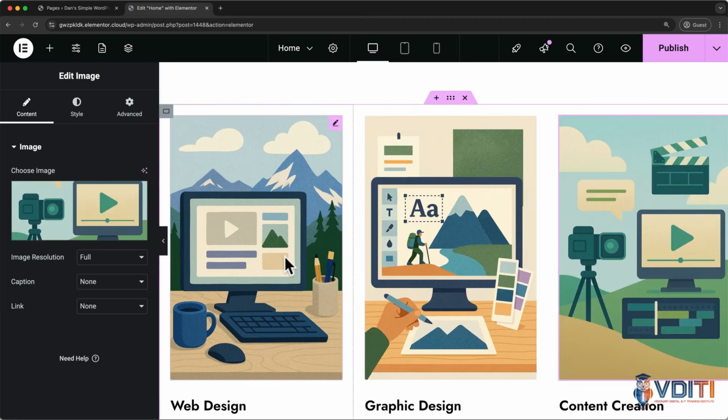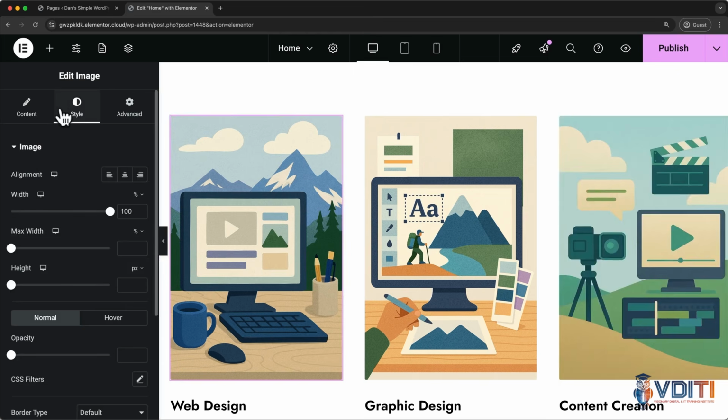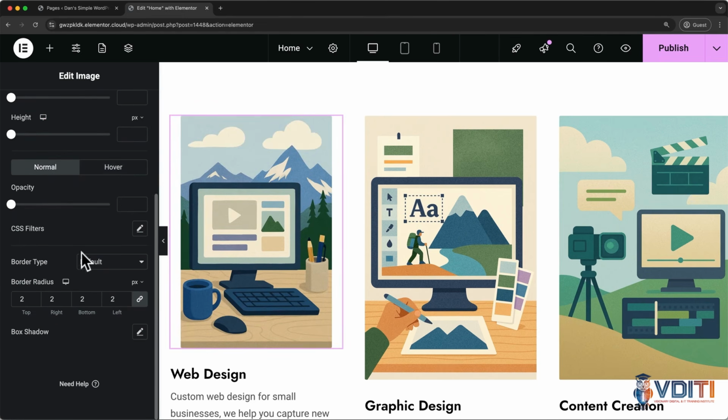If we click on one of our newly uploaded images, we can go to the Style tab up here, and we can make changes to how these look. I can change the size with the width and height adjustments. I might make this 90% here. We can add some rounder borders. I think 10 looks good.